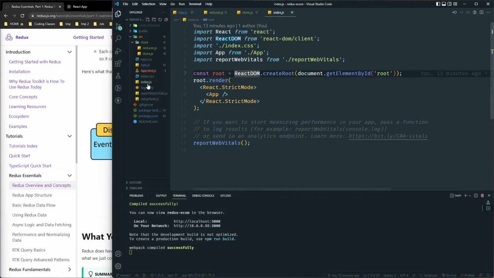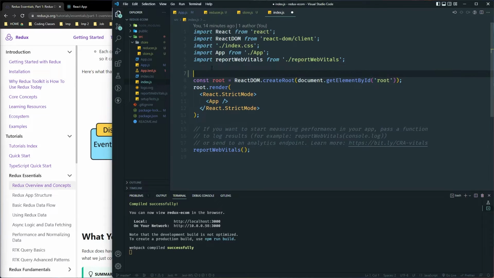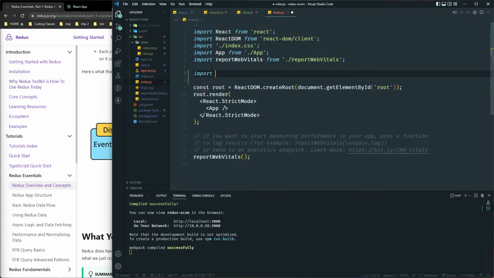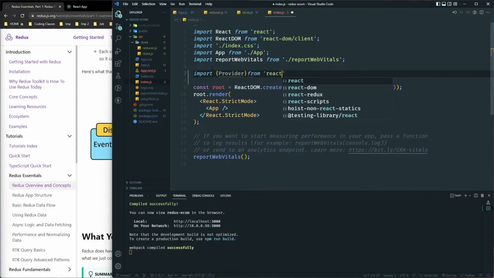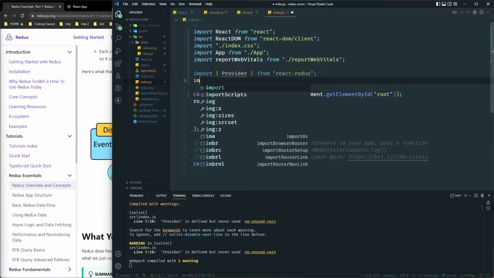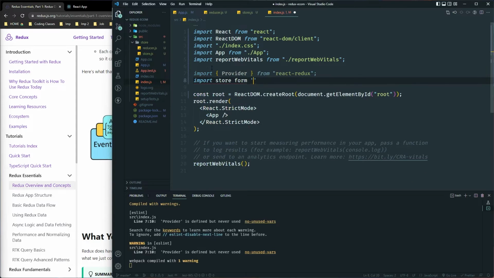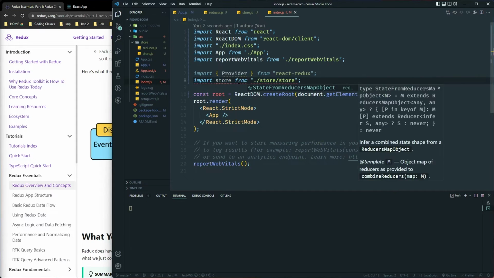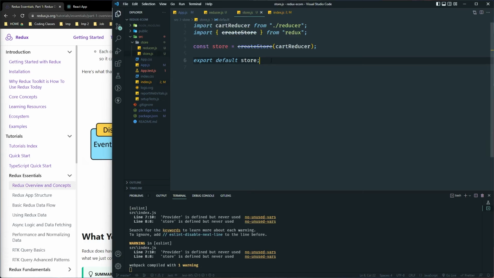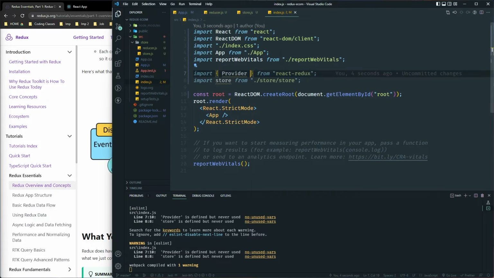What you do is you go to the most root element or parent element, and you bring in two things: Provider and the store. So in here I'll do import Provider from React Redux, and then I'm also going to bring in store from store/store, from right here. So we brought this store in and we brought this Provider from React Redux.